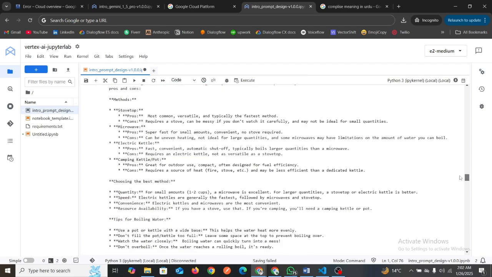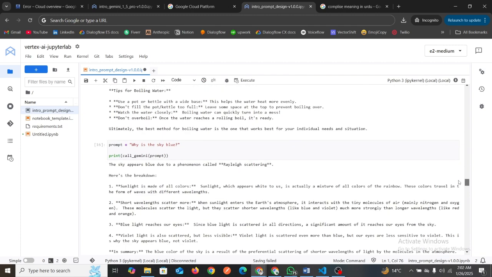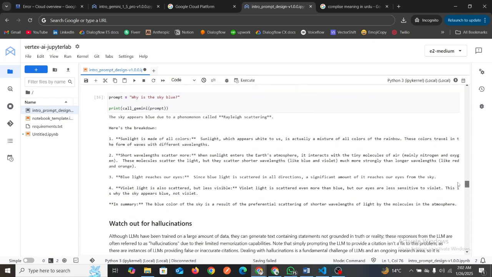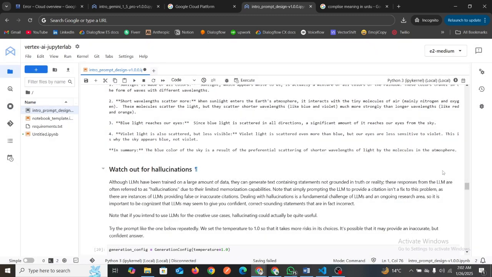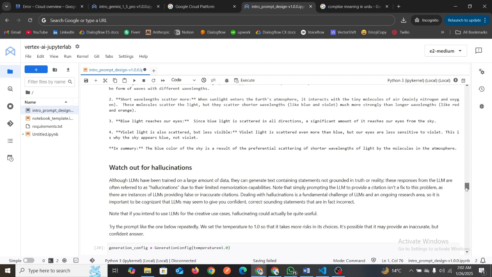What is the best method of boiling water? And then in the next prompt we can use: why is the sky blue? And the hallucination part is very important in generative AI, because we have trained a large amount of data into the model, and it can generate so many things like text containing statements, and it responds as if it is truth or reality, you don't know, because it can fetch a lot of things, and it can respond.